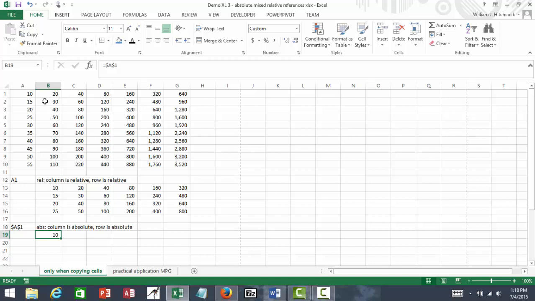However, when I copy this, the column A is always going to remain absolute. In other words, wherever I copy it, it's always going to refer to column A.